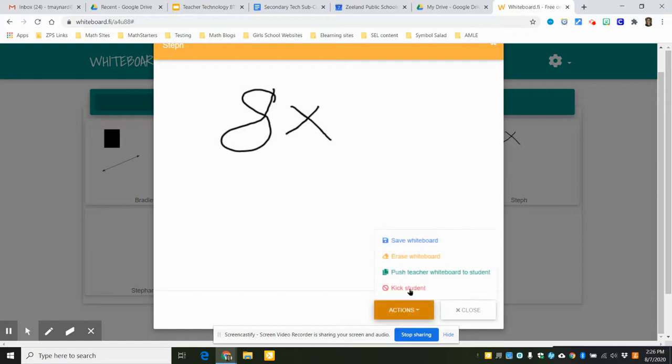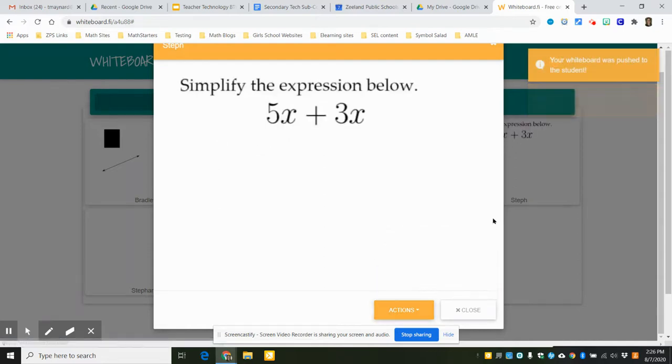And the actions that I can do, I can save that. I can erase that whiteboard. I could kick the student out if I need to. Or I can push the teacher whiteboard to the student. So maybe I've written something on mine and I want to push that to them. My whiteboard is now going to that student.